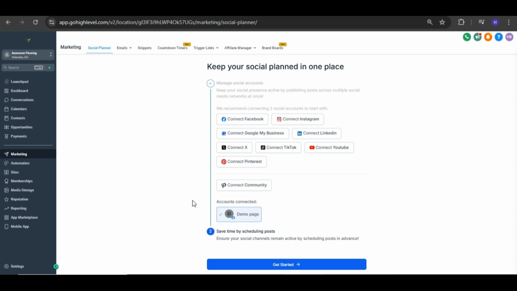So you will follow the same steps for all of these social media platforms. Like you will simply provide your login details, then you will edit your access options, and then your social media accounts will be connected with GoHighLevel. And then all of the linked pages or accounts will be displayed here.